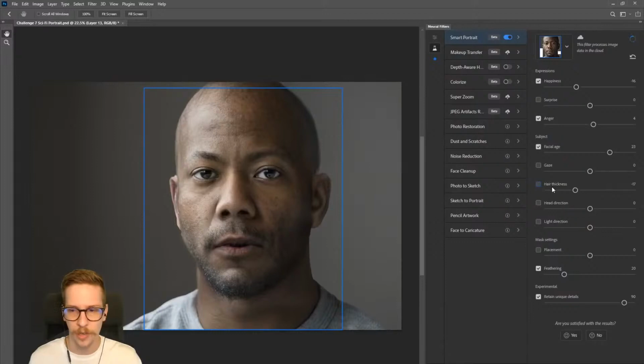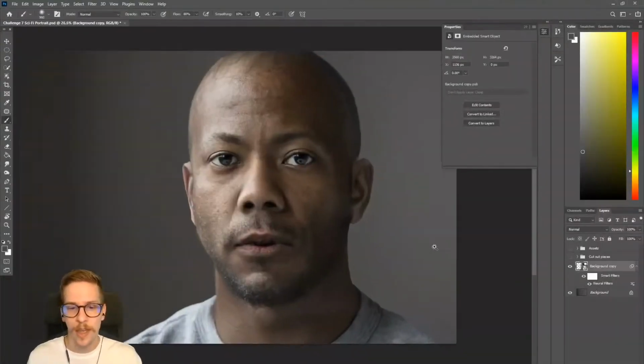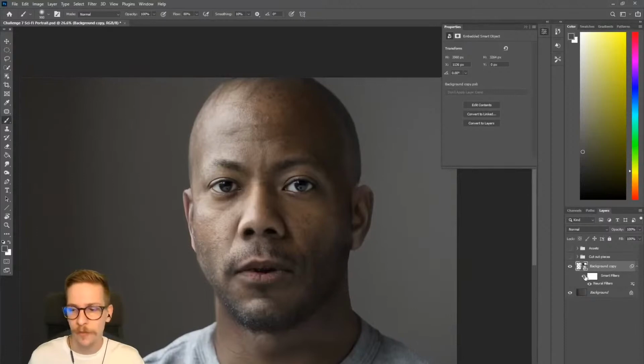I'm going to unclick hair thickness. I kind of like what we had. We had a pretty good in between. Yeah, it looks pretty good. So I'm going to go ahead and accept that. I like those changes.